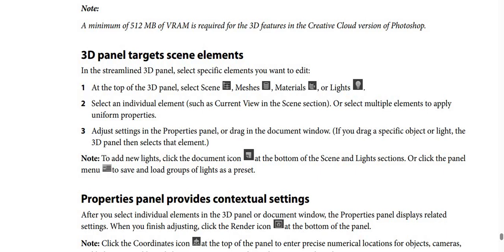By the way, in the streamlined 3D panel, select specific elements you want to edit. We have steps here now. Step number 1. At the top of the 3D panel, you should select scene, then select meshes, then select materials or lights. Step number 2. Select an individual element, such as current view in the scene section, or select multiple elements to apply uniform properties. Step number 3. Adjust settings in the properties panel or drag in the document window. And if you drag a specific object or light, in the 3D panel, then select the element.